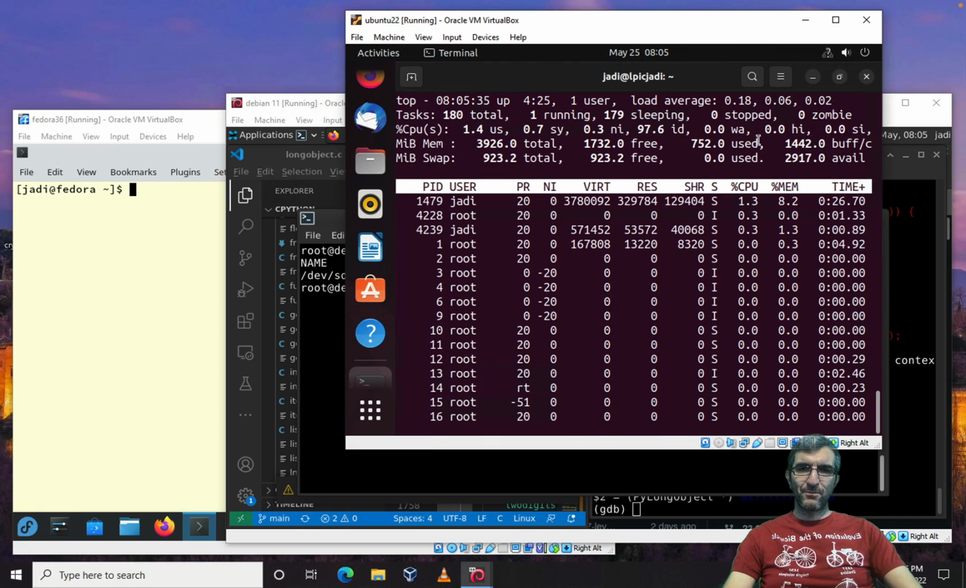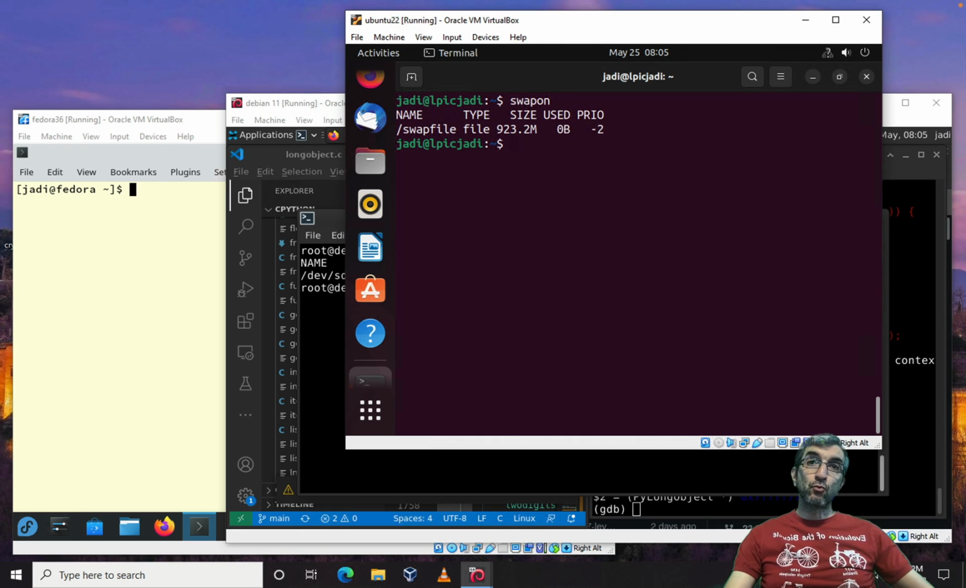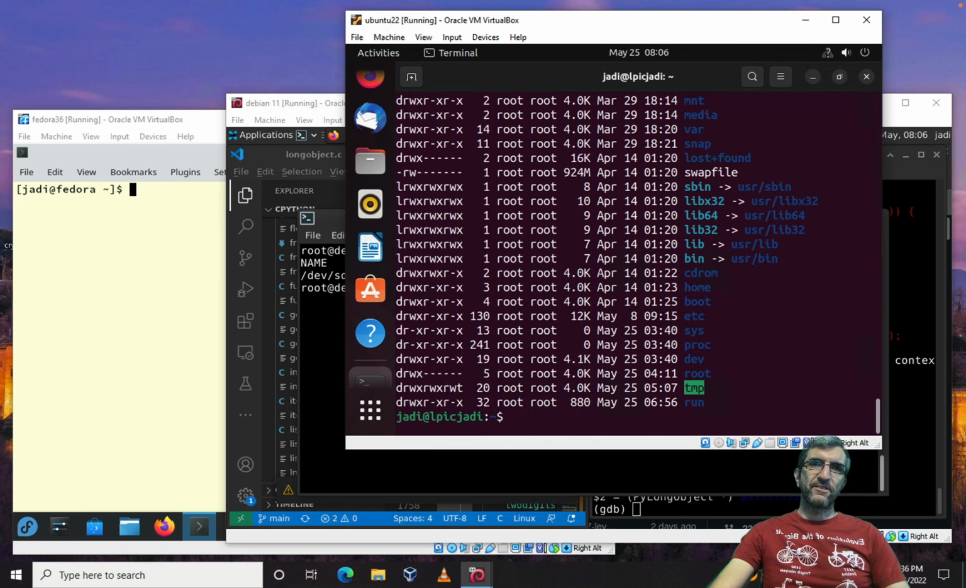Where is this swap? Control C will break it. Control L will clear the screen. I can say swapon. It will show me the swap status. Oh, this is not /dev/blah/blah. This is a normal file on the system. Its type is file. Its size is 1 gigabyte. Nothing is used.